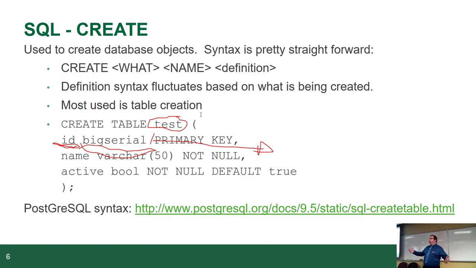That syntax works on all database servers. It's when you start adding the extra stuff that is server specific where things get weird. But this is the generic SQL standard, ANSI standard, I should say, CREATE command.